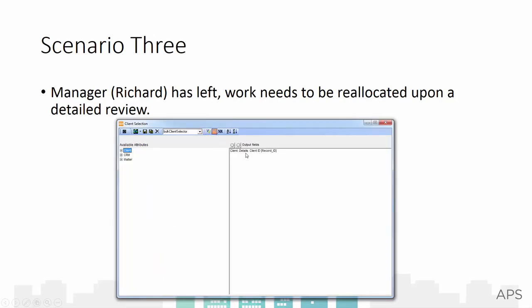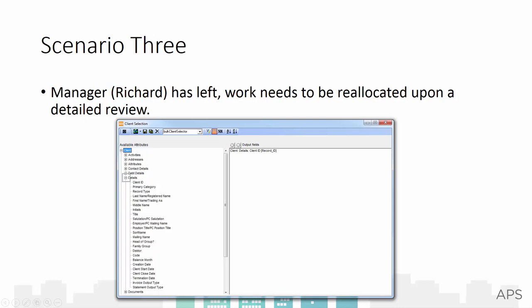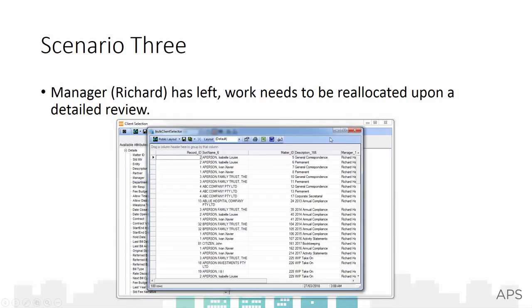I want to output the client details, so I need to have the client ID, I need to have the client sort name, I need to have the matter ID, and the matter description, and anything that's going to help me distinguish what I need to do for our teams to review this information. Simply pop that now into Excel.